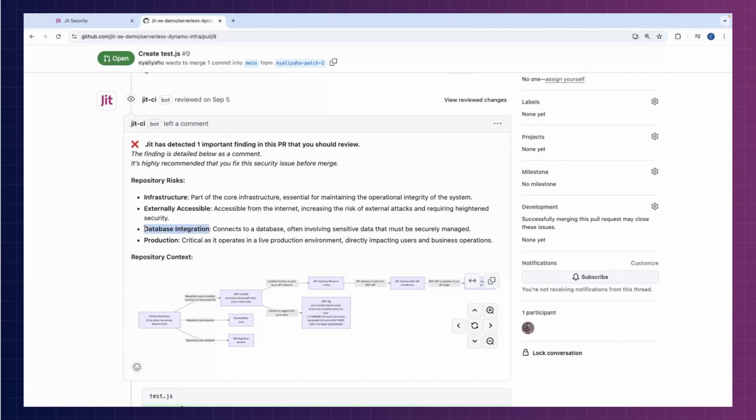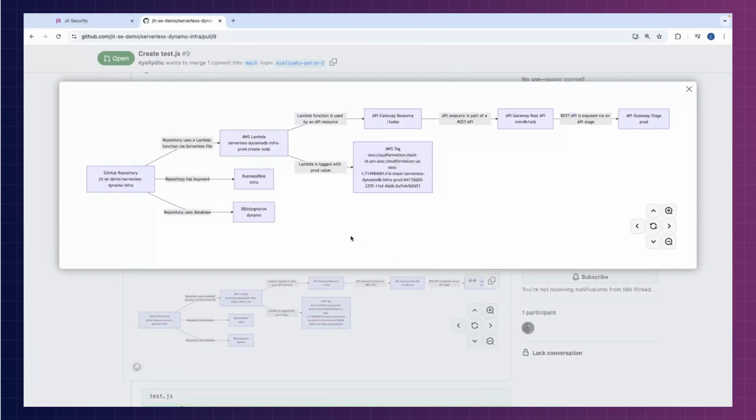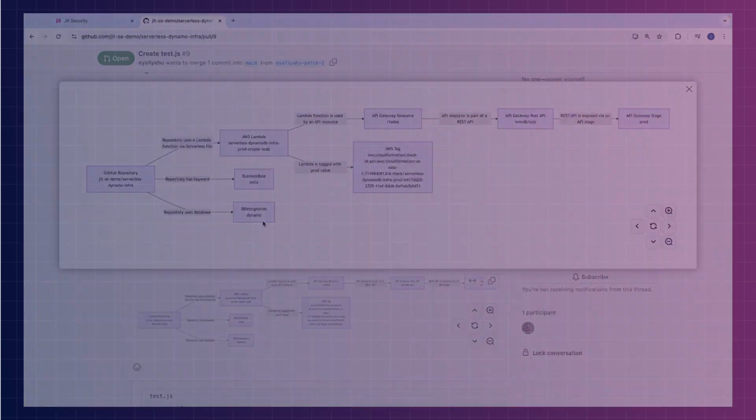We're getting all this information from JIT's knowledge graph, which describes how this repository is deployed in runtime by mapping our code pipeline and cloud environment. Developers need this context to understand why a given security issue really matters, so they know to make the fix before deploying their code to production.